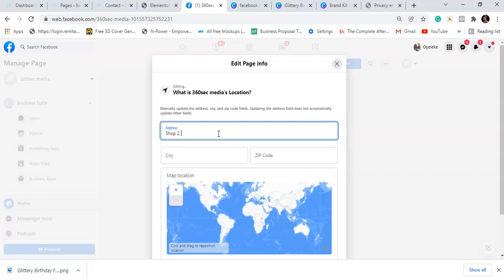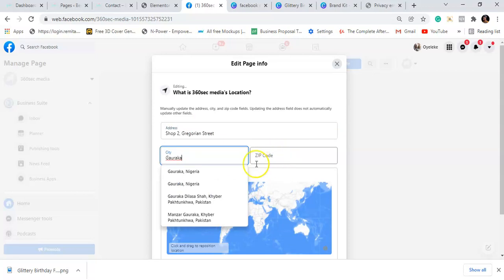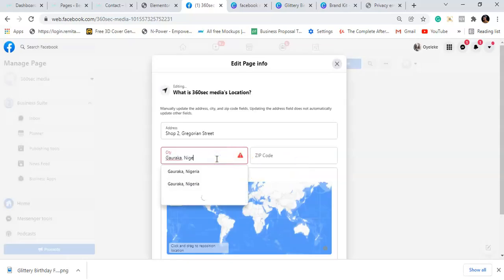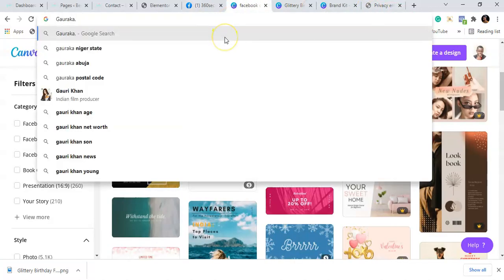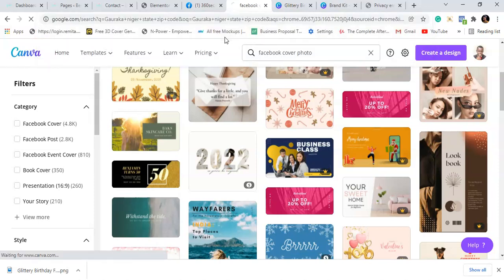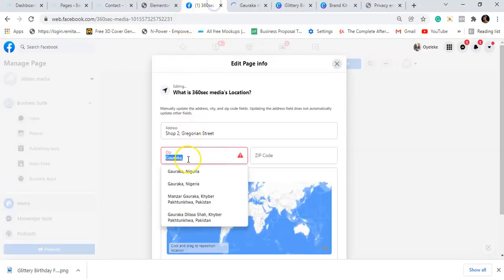Shop two, Gregorian Street. So you put your address properly. How do you get your zip code? Let me show you how to get it. Just come on your browser, search Garaka, Niger State zip code, and bam, you get your zip code. Garaka, you can see zip code 910. I just copy it and paste your zip code here. There's a comma there, and I'm not supposed to have a comma there.